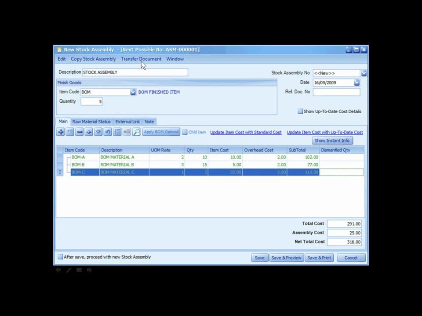This transaction will increase stock quantity of finished goods and at the same time reduce the stock quantity of material items. Go to stock assembly, click on Create a new stock assembly. You may use the transfer document to transfer from stock assembly order, or key in fresh stock assembly, key in the document description, select finished goods to be assembled, and key in the required quantity.